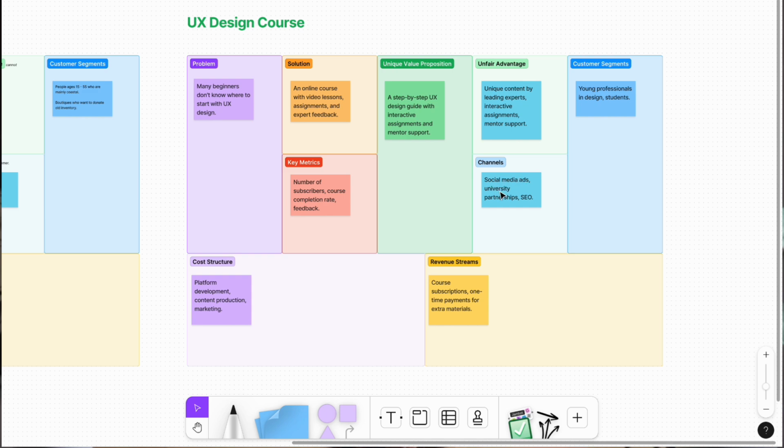Channels: social media ads, university partnerships, SEO. Revenue streams: course subscriptions, one-time payments for extra materials. Cost structure: platform development, content production, marketing. Key metrics: number of subscribers, course completion rate, feedback. Unfair advantage: unique content by leading experts, interactive assignments, mentor support.